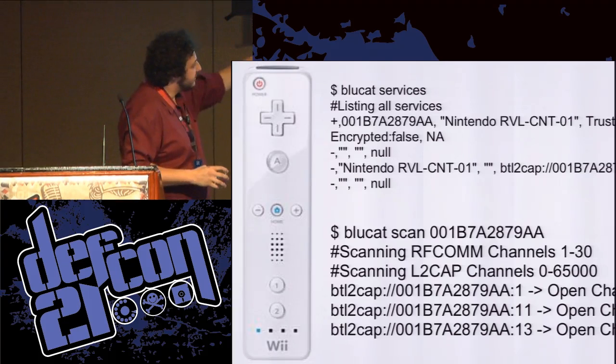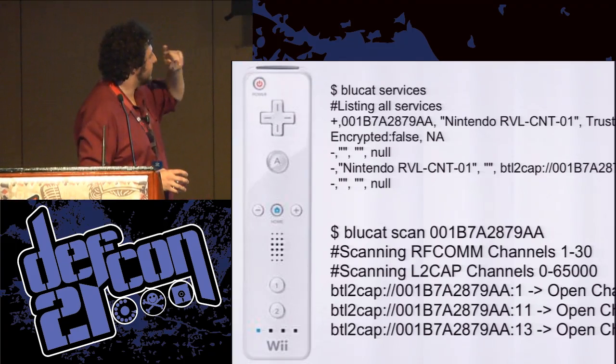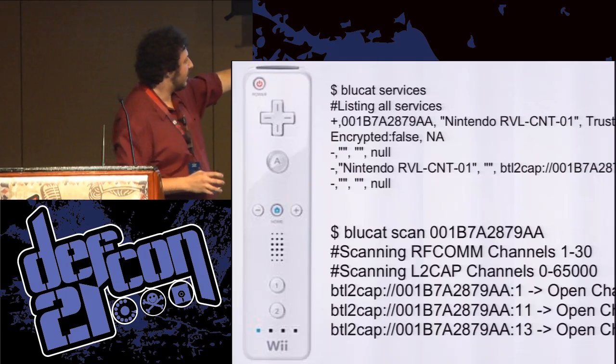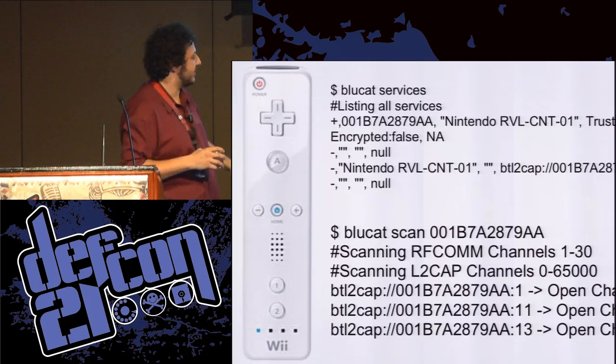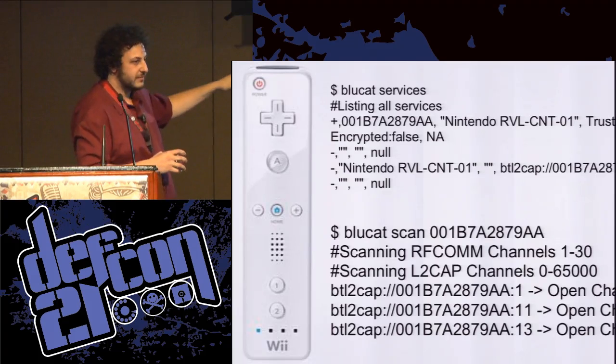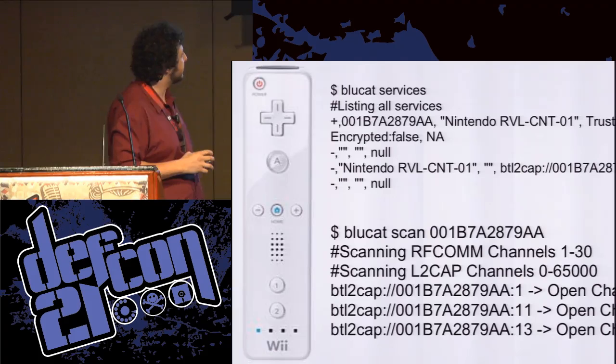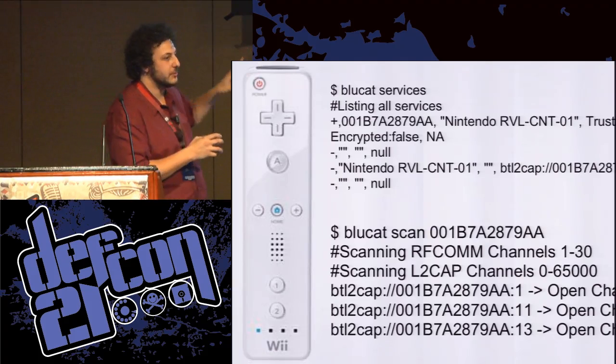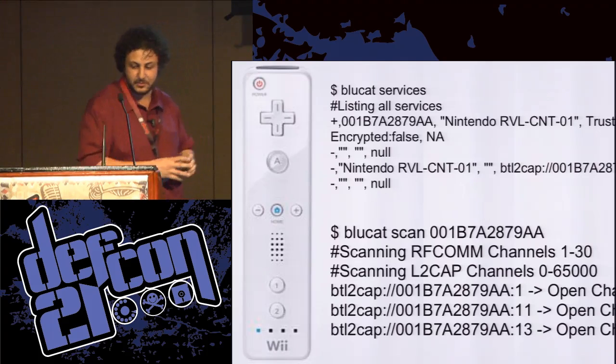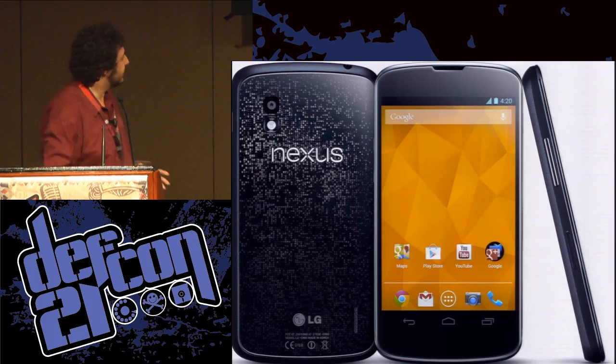And then when we scan it, we actually find that it's 1, 11, and 13. So 1's kind of a default one. So 11 and 13 are the ones we can talk to this thing on. But people have kind of completely reverse engineered the Wiimote stuff. But if you were starting from scratch, you could do it like this and then kind of start sending stuff to those ports. All right, so we can take a look at the Nexus 4.